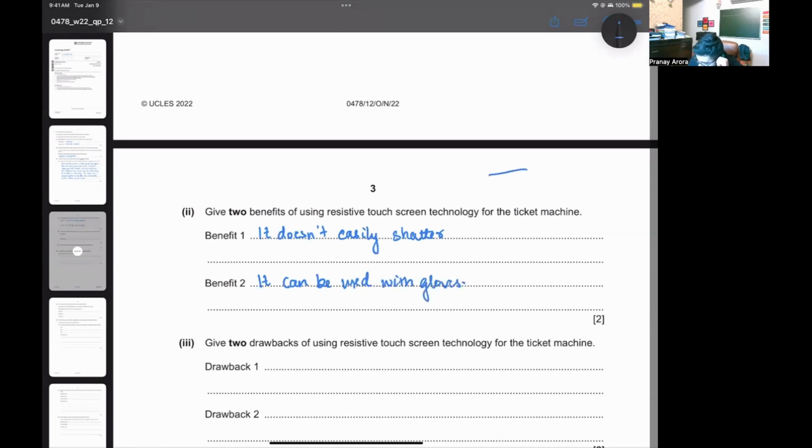Because see, it is two layers, right? Whenever I press at a position, it touches the second layer and the circuit is completed. So even if I have gloves, I can press the location and I can still use it, right? Whereas in the modern capacitive screens, the screens that we have on our mobile devices, we cannot do that. We cannot use it with gloves because it does not have a two-layer technology.